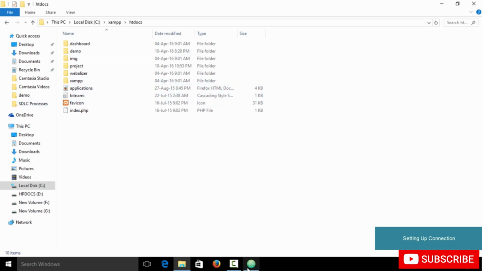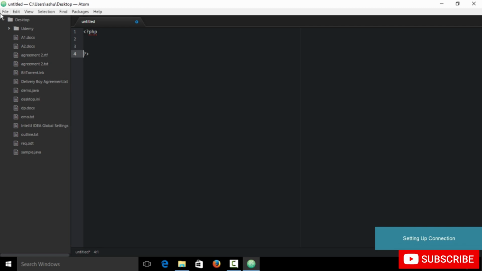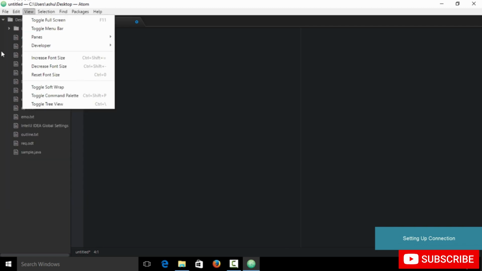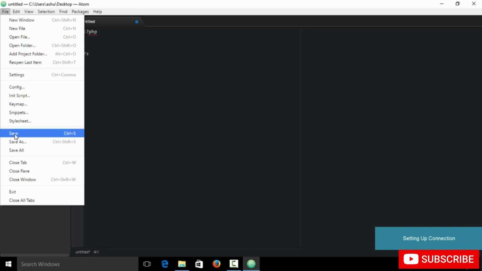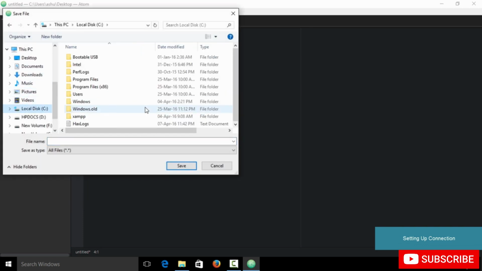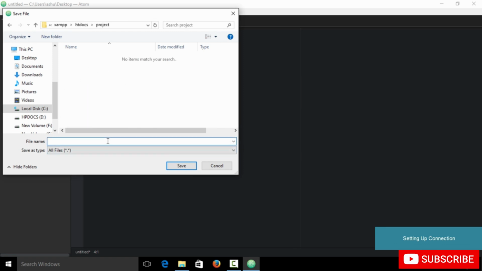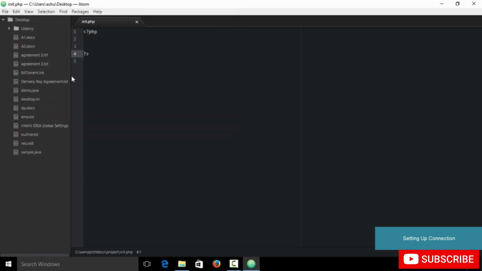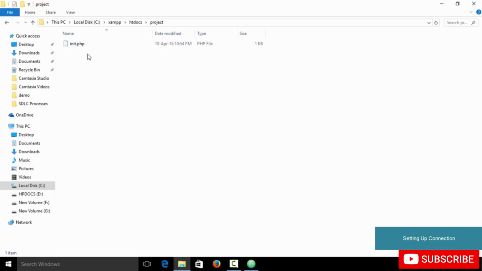So once we are done with this, we switch back to this PHP script and we save this in the same location. So go to File, click Save, and then go to the C drive, XAMPP, htdocs, and the folder which we will be using for this project is going to be project, and let's name this as init.php, and simply click Save. And as you could see, now our file is stored in this particular folder which is project. So this is the file right over here.